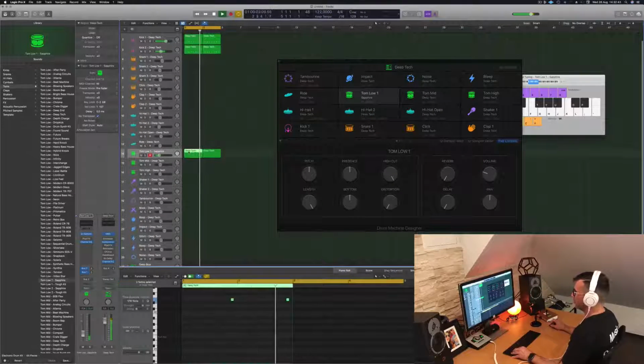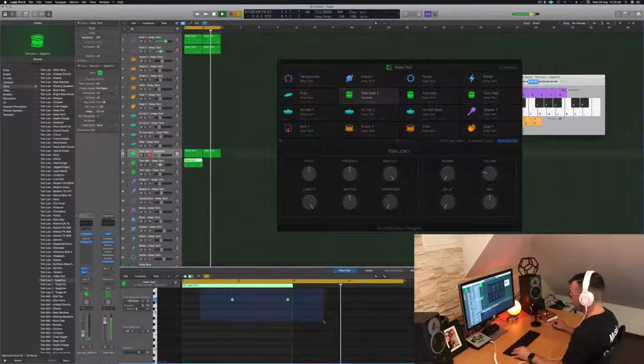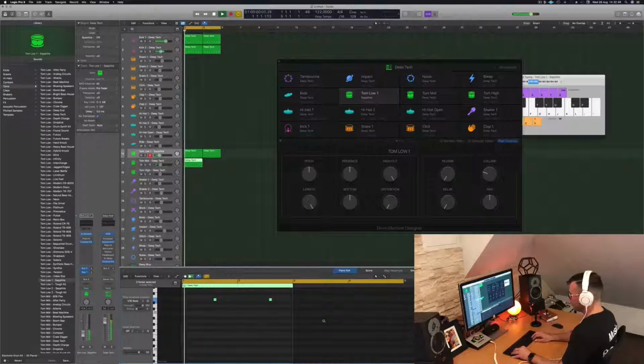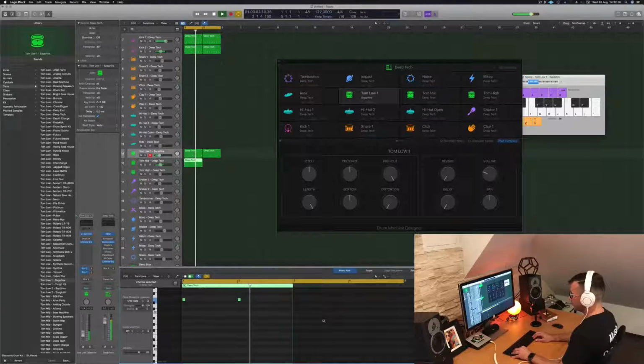And I don't think I have enough low end really, so I will take another one and I will put it probably at the first verse here.